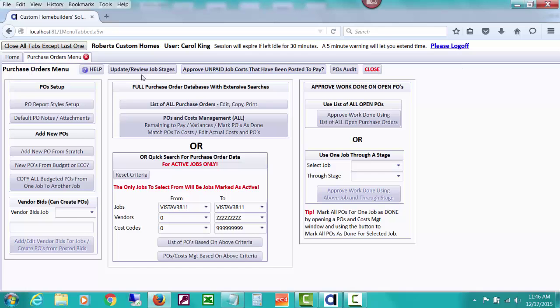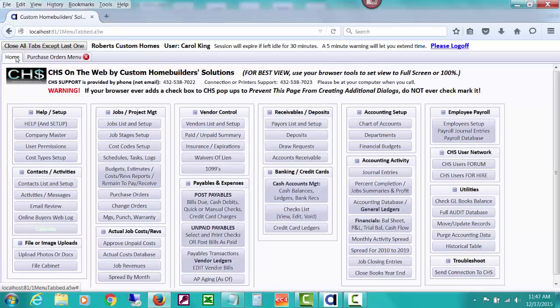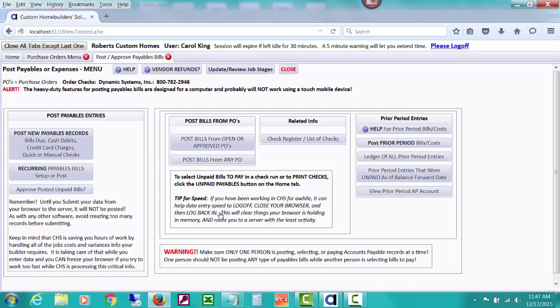So let's leave this purchase orders menu open, and let's go to Post Payables. Notice that this is the button that is generally used for entering a lot of bills. And we did go to this earlier when we were talking about approving POs and approving work done.